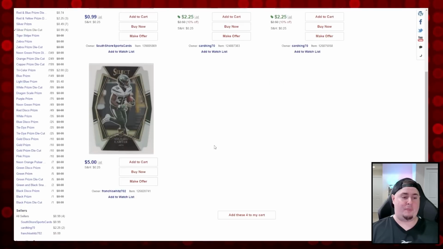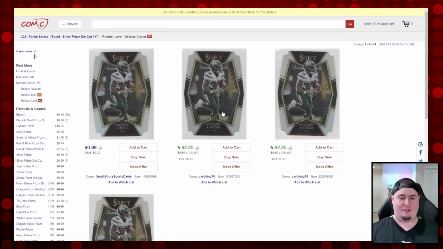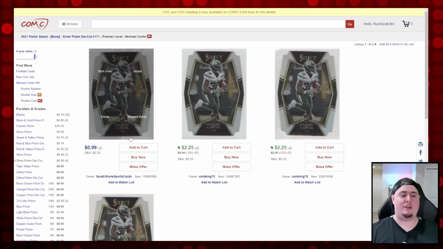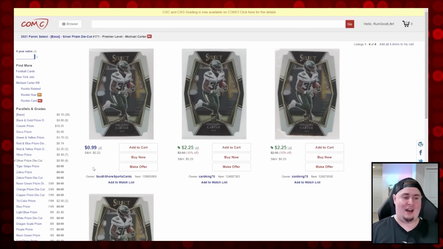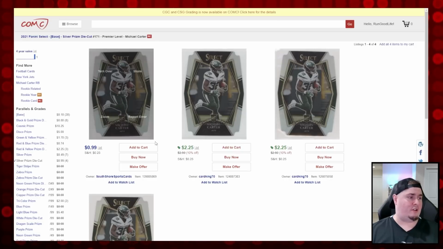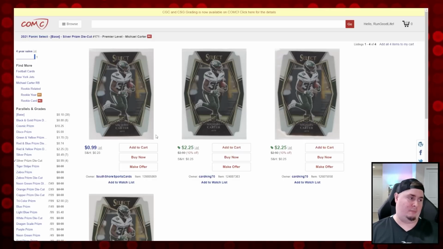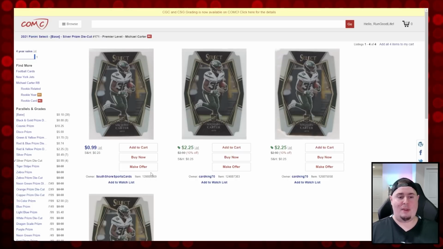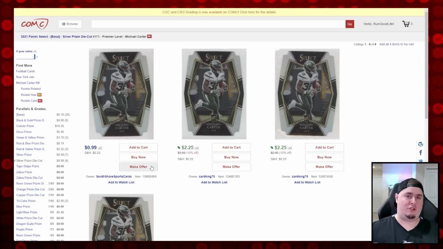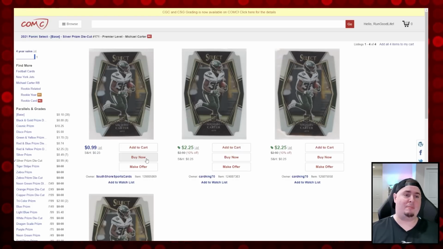We see that somebody has it for $5, somebody has it for $2.25, and somebody has it for 99 cents. So can we potentially feel like this card is undervalued? Well, it's Michael Carter, so I just want to sell my card. One thing that we could do if we're an advanced user, if we think this is a $2 card, we could buy this card, price it at $2, and then price ours at $2. I don't want to do that today.